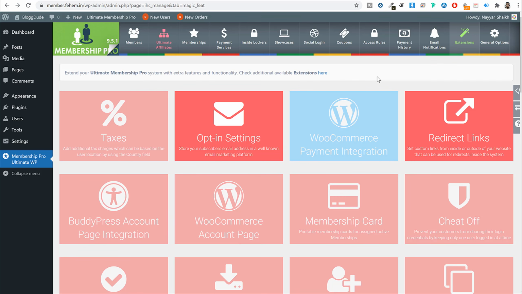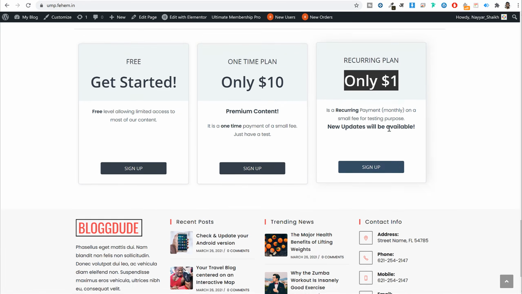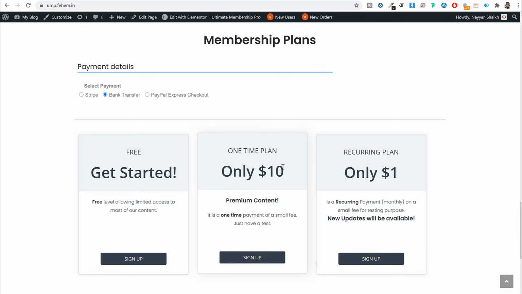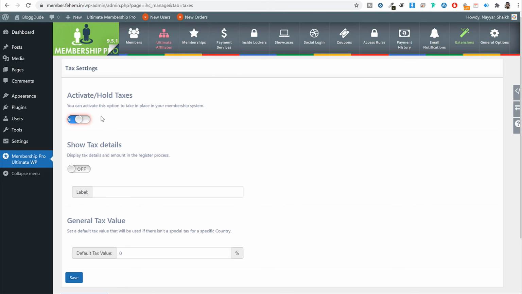Okay, so here the very first option is this taxes option. So we'll click on taxes. If you want to enable taxes, if you want to charge taxes on these prices, you can do that. So these subscription prices, the regular price is probably suppose $10. If you want to charge maybe 10% tax on this or VAT on this, you can do that. First of all, you just have to enable this thing. You have to make it on.